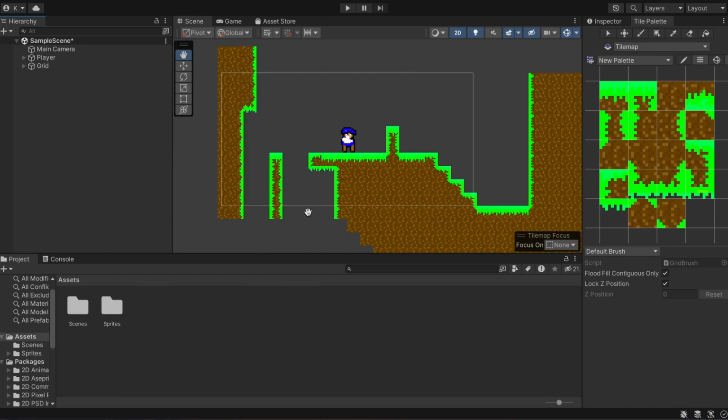Okay, so now I've made a very simple level. If the player walks to the left, he falls down this pit, and if he walks to the right, he'll get to this point where the level is finished.